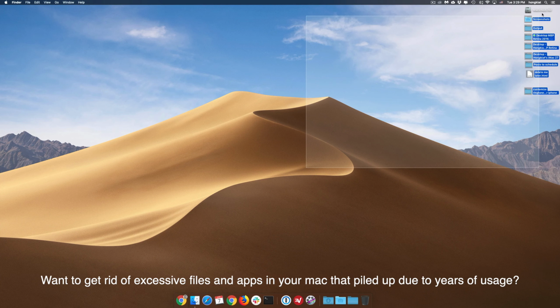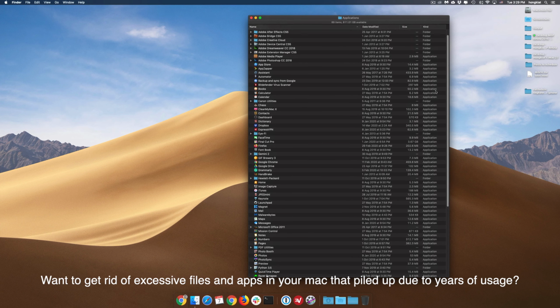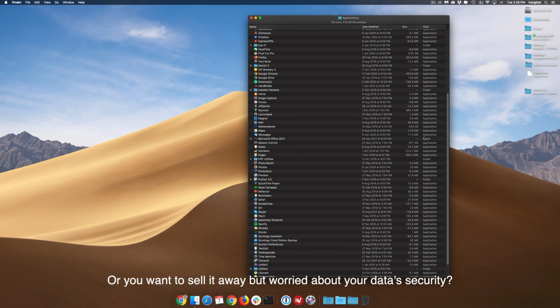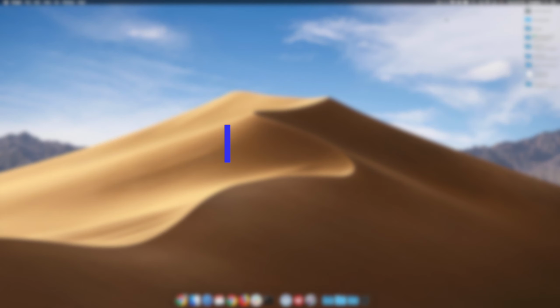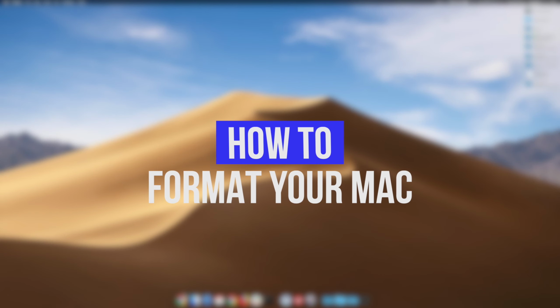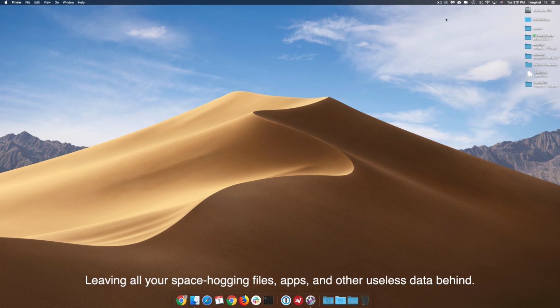Want to get rid of excess files and apps on your Mac that piled up with years of use, or you want to sell it away but worried about your data's security? The simplest solution for this would be to format your Mac clean. In this video, I'm going to show you how to clean up your Mac and start over from a clean slate, leaving all your space-hogging files, apps, and other useless data behind.